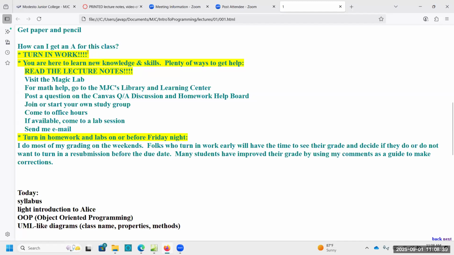Well, I will if you turn in work. You have to turn in a sufficient volume of work to get the A, and the quality has to be good enough, has to be A quality work, and then you'll get the A. That is the only way you're going to get an A in this class. Turn in work. If you don't turn in work, you're not going to get the A.